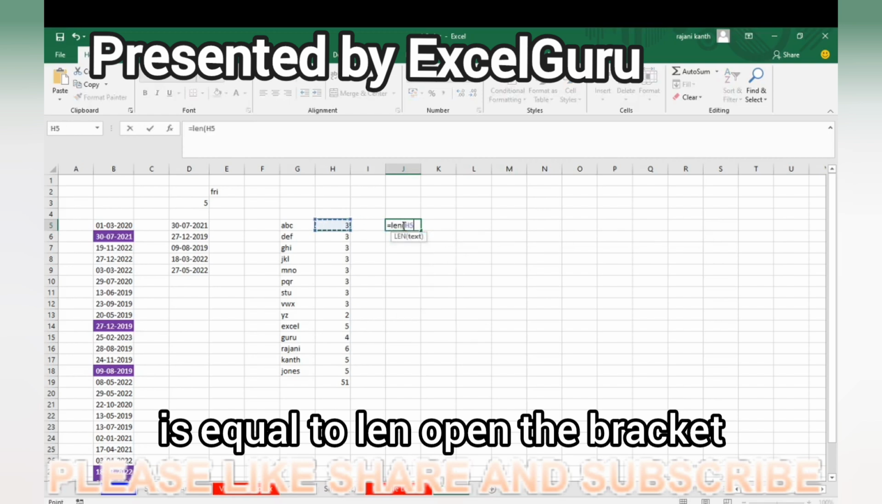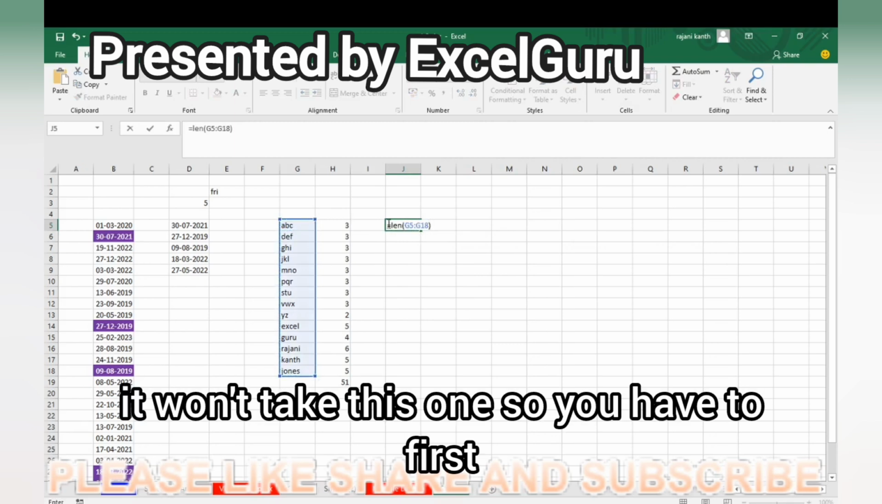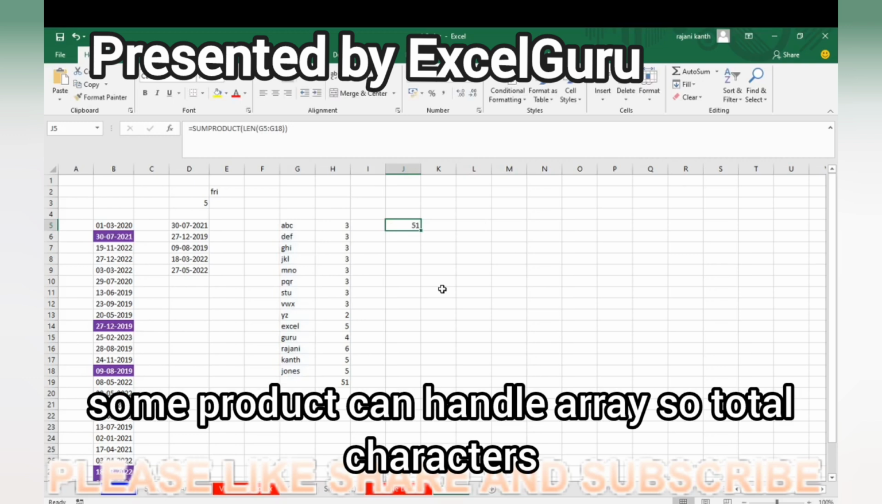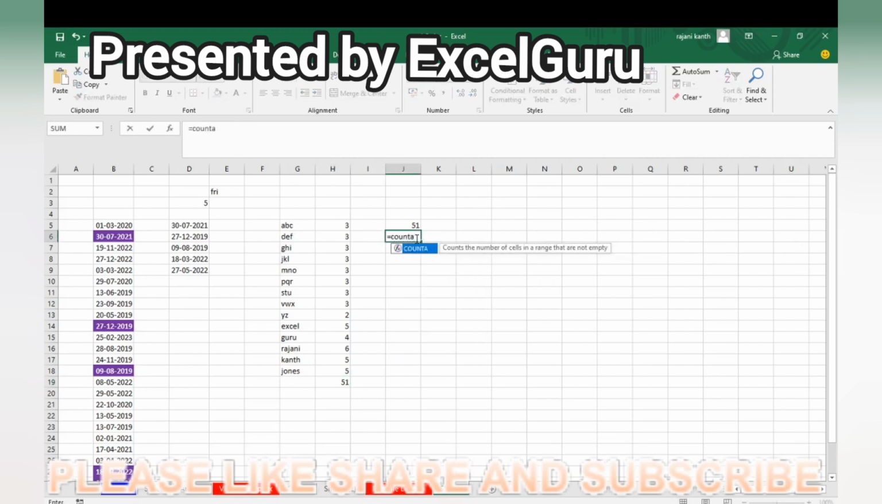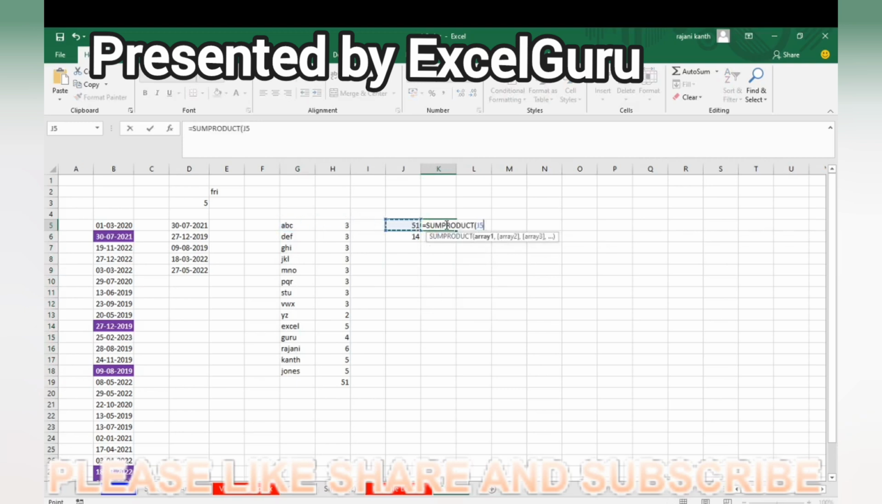Equal to LEN, open the bracket, take this one. It won't take this one, so first of all I'm explaining, for that reason SUMPRODUCT and Control Enter. SUMPRODUCT can handle arrays, so total characters. If they ask how many values are there in this range, you can use a counter. Now see, how will I do it in less than 10 seconds. Sorry, now count.